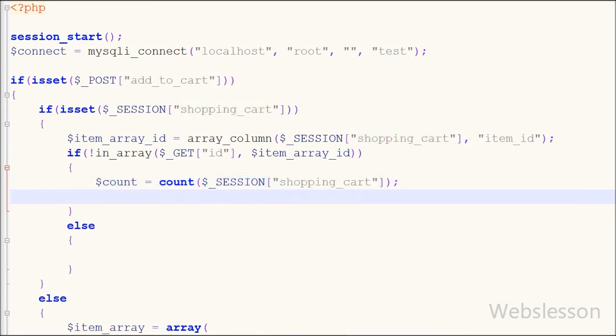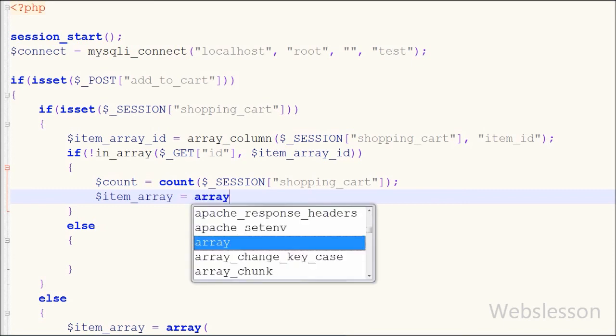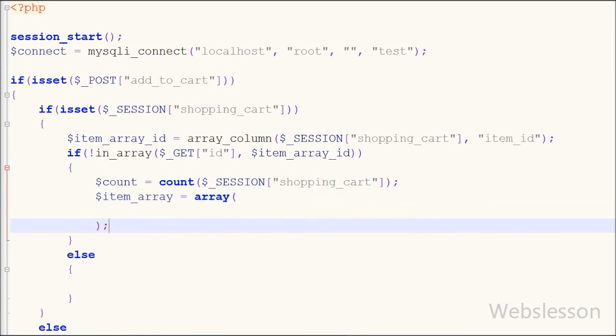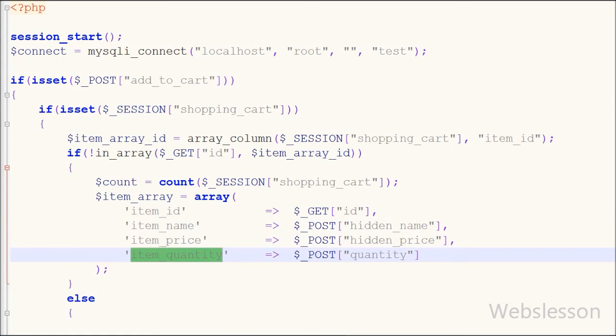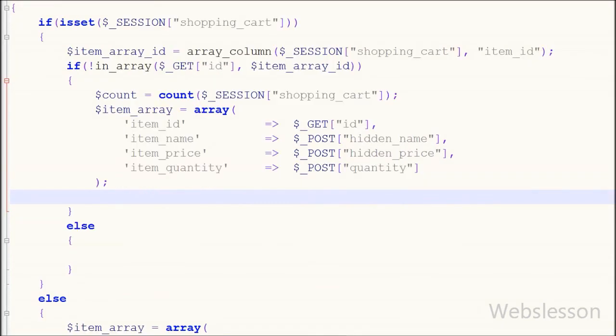After this I have written the item array variable equal to an array, and in the array I have stored the item id got from the URL, item name from the hidden name field, item price from the hidden price field, and item quantity from the text box with name quantity. This way we can store all item details into the item array variable.